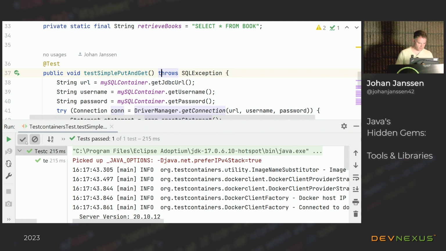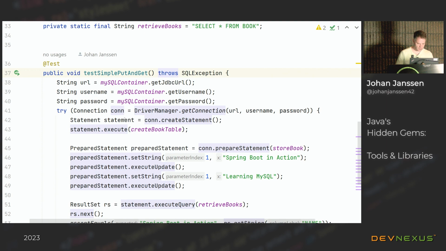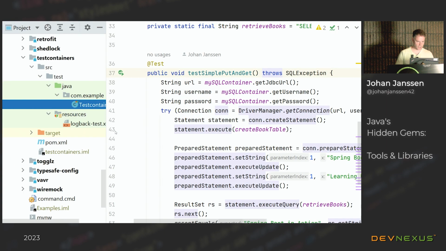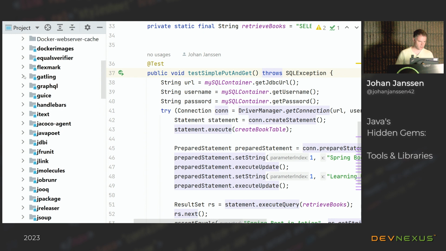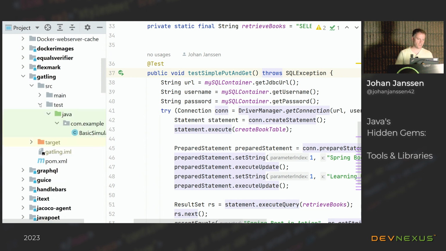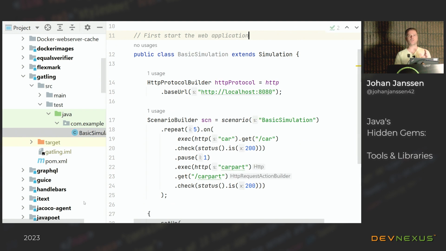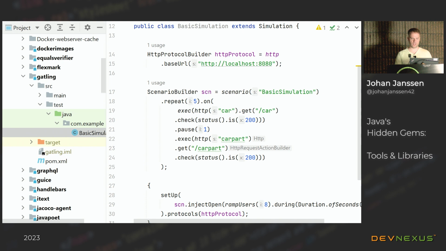So let's see. I think I still have to open the Gatling one. So maybe some of you have seen Gatling in the past. In the past, they only had a Scala DSL, so it was not like pure Java. Nowadays, they also have a Java DSL, which makes it even easier. So what you can see here is I connect to some endpoint, and then I specify a scenario. I loop 5 times over it, and then I basically check the 2 REST endpoints.